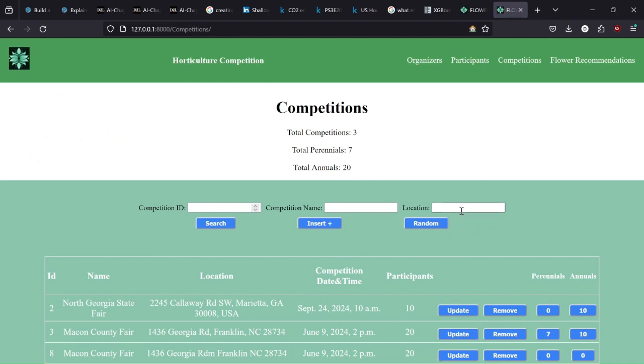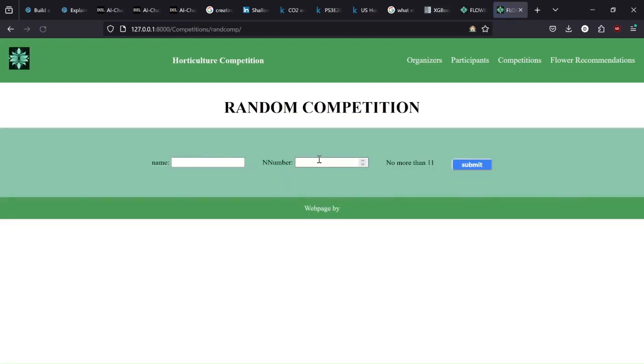So now I'm gonna go through the advanced function, which is the random competition. Go ahead. We can input the name of the competition and the number of participants that we want. It tells us no more than 11 because we only have 11 participants. Go ahead and click submit.